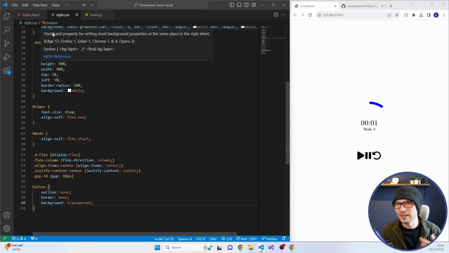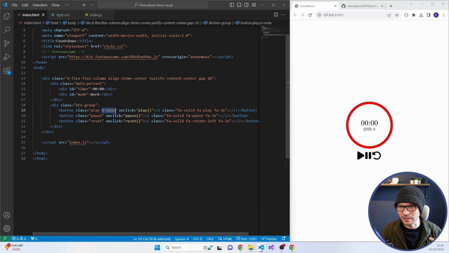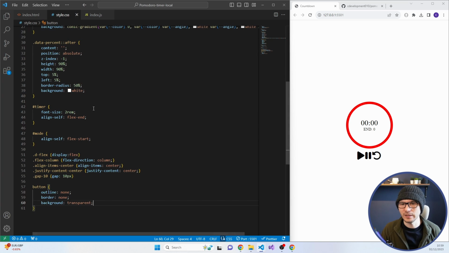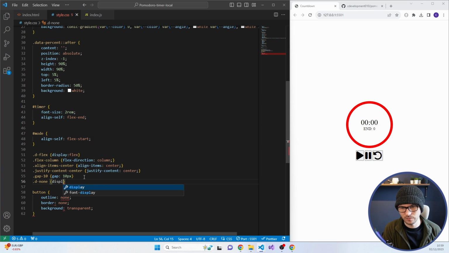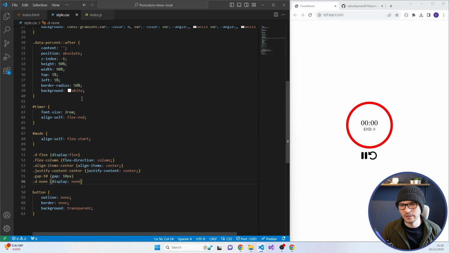We've also got the fact that we're showing the play button when really we should only show the pause button right now as it's going around. And that's because I've got this class called dnon that hasn't been created. And dnon is just going to be a display none. Nice, looks good. So that's the HTML and CSS side of things.